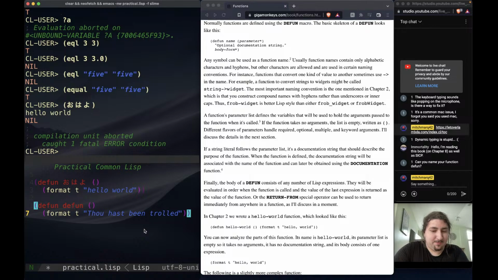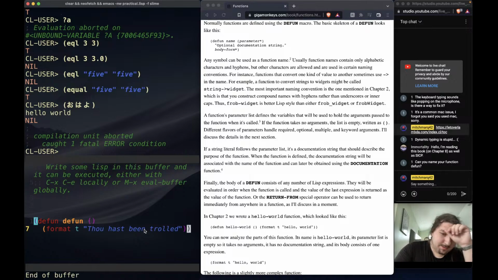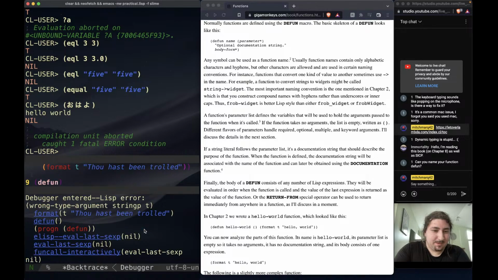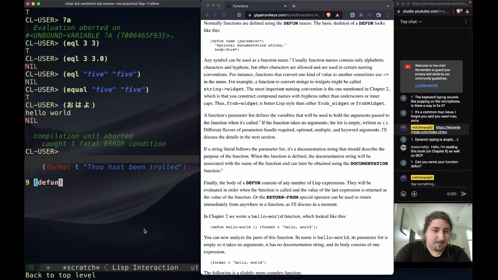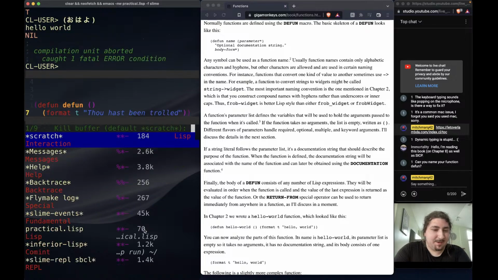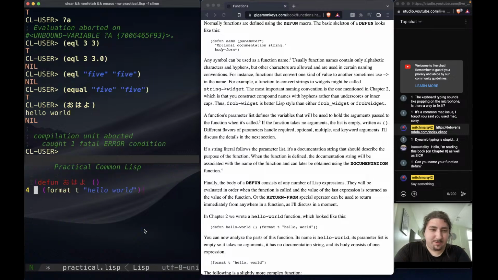As a safety measure. Now I'm curious though, if we go to an elisp buffer, can I do that now? Oh my god, I can. So now, if I go defun, it's going to error. So basically, I've just broken this instance of Emacs. We're going to just pretend that didn't happen.